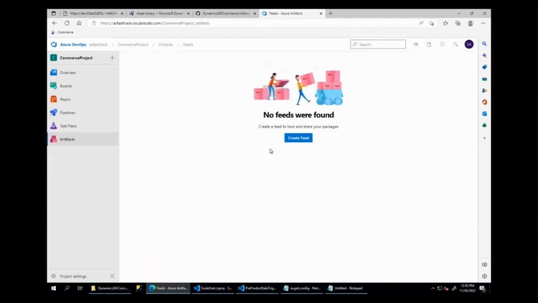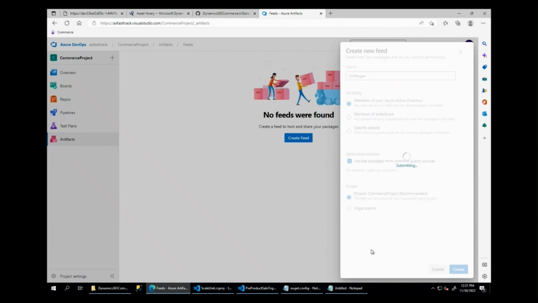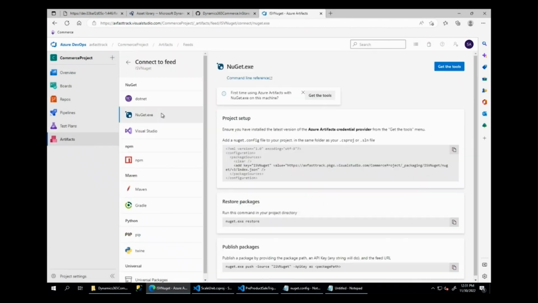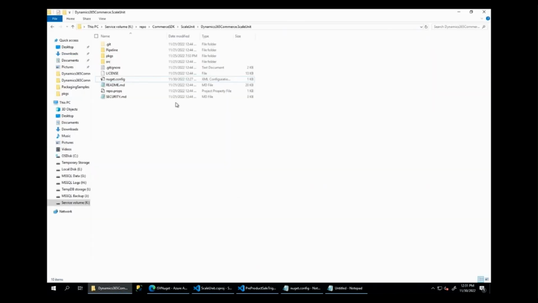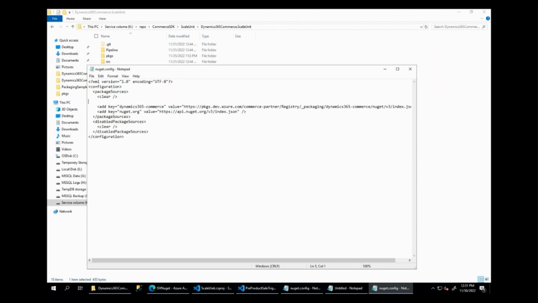So first, let's go and create the feed. I'm going to name it ISV NuGet, and I'm going to connect to feed NuGet.exe, and this is the feed URL. I'm going to go to my scale unit repository, and in the scale unit repository, there is a file called nuget.config. I am going to subscribe or add this feed as a package source.